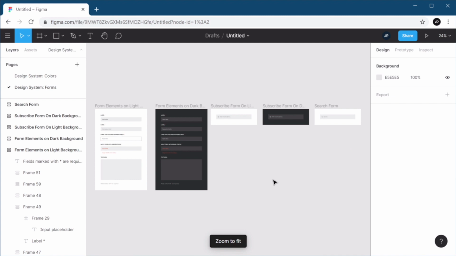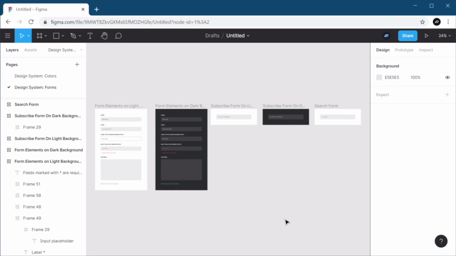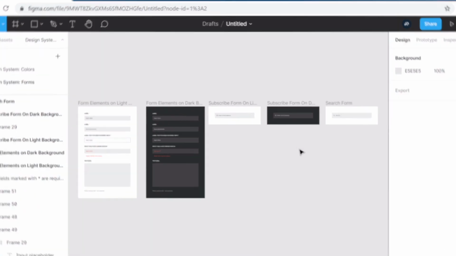This way, when you're creating new pages and you decide, okay, maybe I would like a subscribe form on a dark background in this page, you can just come back to this page, copy it from here, paste it in your newly created page, and you're good to go. By doing this, you make sure everything is consistent. So the component that you used now, you'll be able to use it further down the line when you're creating new pages. All right, and that's how you can define the colors and the form specifications in a design system using Figma.